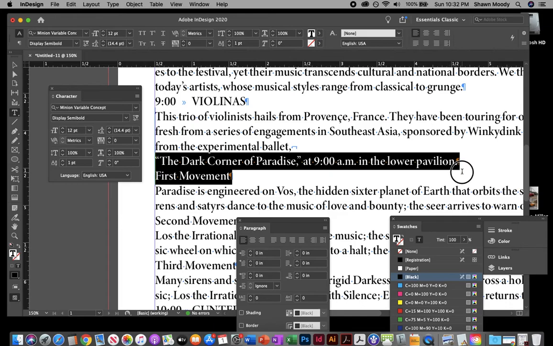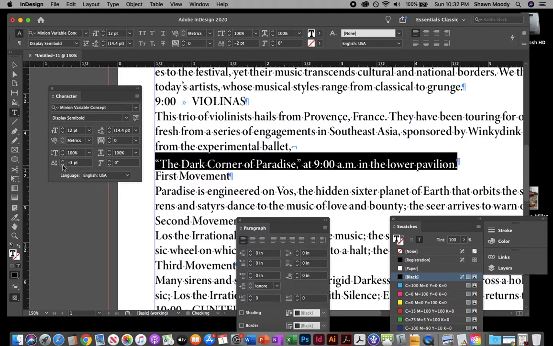So click, highlight the copy, and then I can adjust the baseline. So I'm taking it up 2 points away from the baseline. Or sometimes someone will ask you to take the copy below the baseline. So I'm actually taking it below the baseline.